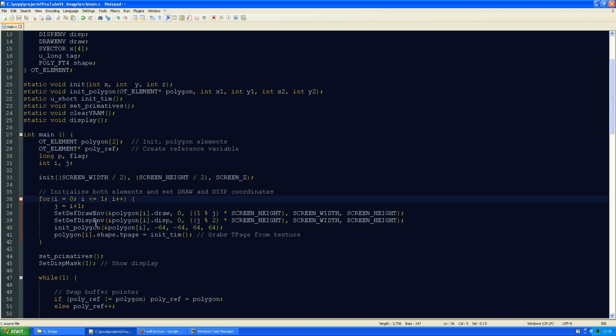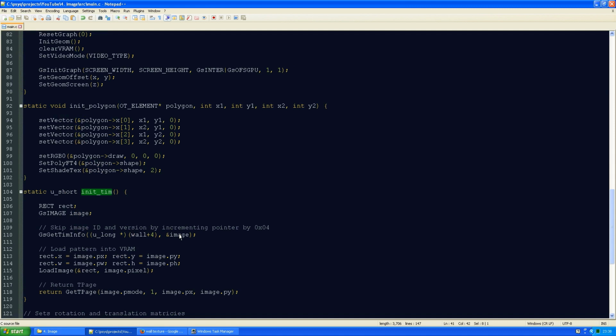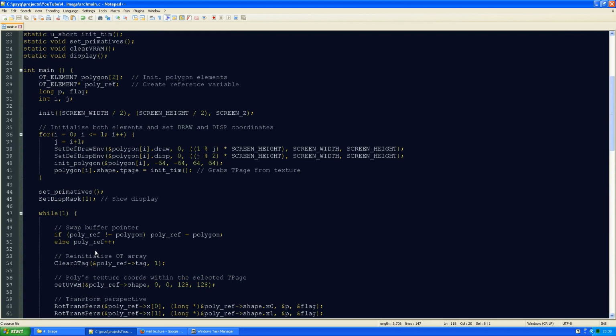This for loop down below is responsible for initializing polygons, setting and defining the draw environment and display environment, and also setting the polygon's shape texture page based on what's returned from the init_tim function, which, if you look down below, sets everything and calls the function loadImage, which is used to transfer texture patterns into the frame buffer, and then it returns the texture page for the polygon shape.